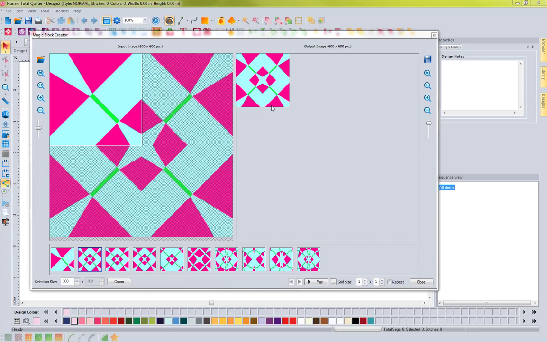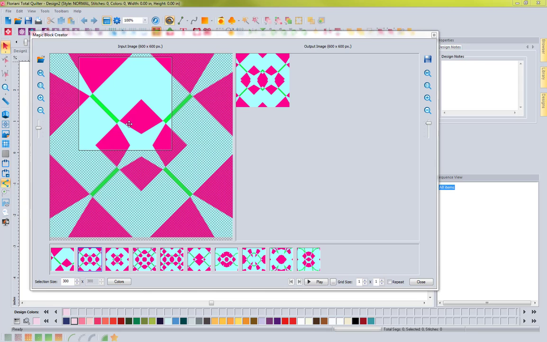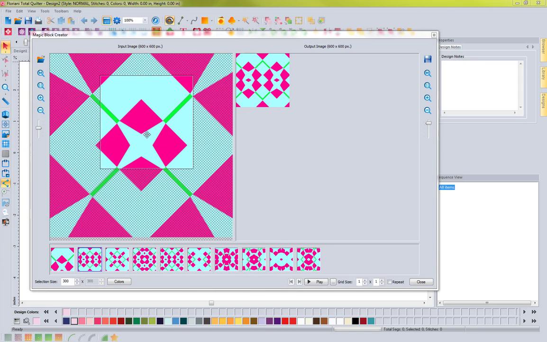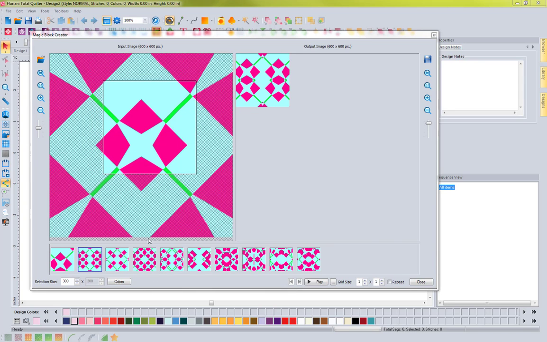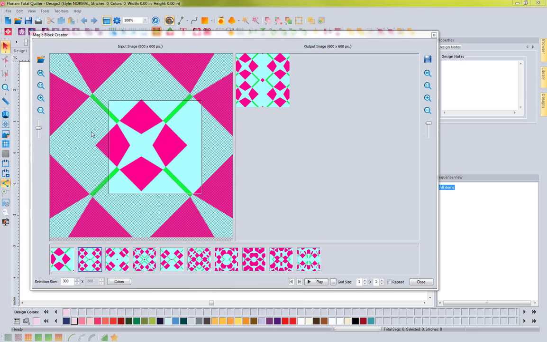So I bring it in and it shows it on this window. And now I have the ability to click and drag this around. And notice that every time I drag it, it changes down here. So I'm getting a different preview, and I'm getting different options for a block. And this would be like a custom block that I'm creating from this existing block, if that makes sense.